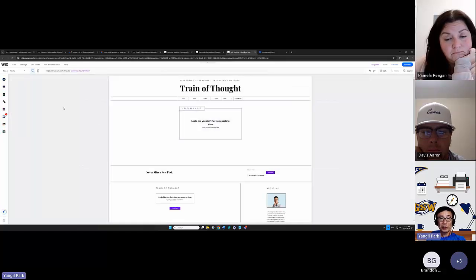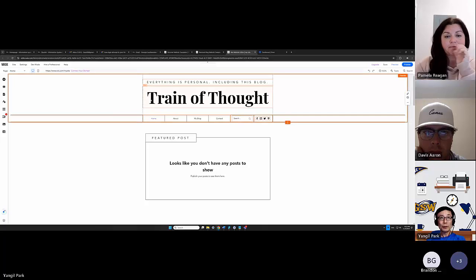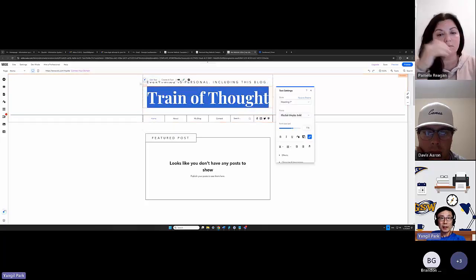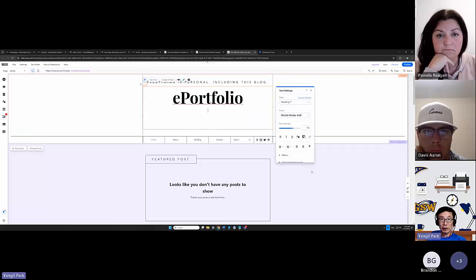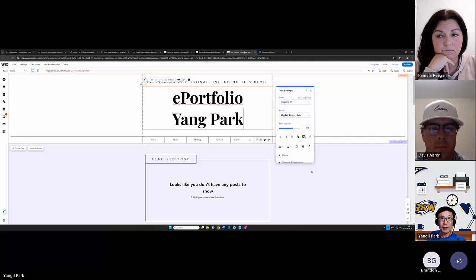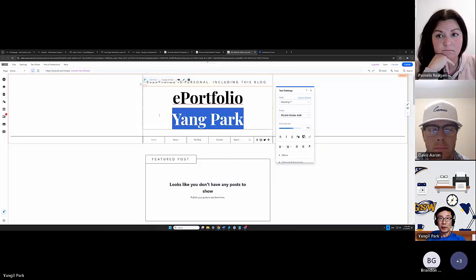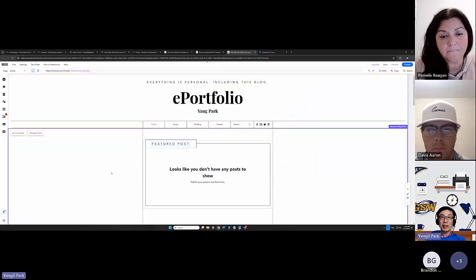From here, you can edit any of these pages. For example, at the top, if you want to edit these words, you type it in, e-portfolio. Like that, right? If you want to insert your name, you can put your name. You can make it smaller. That's the font size. So that's how you're going to approach this.